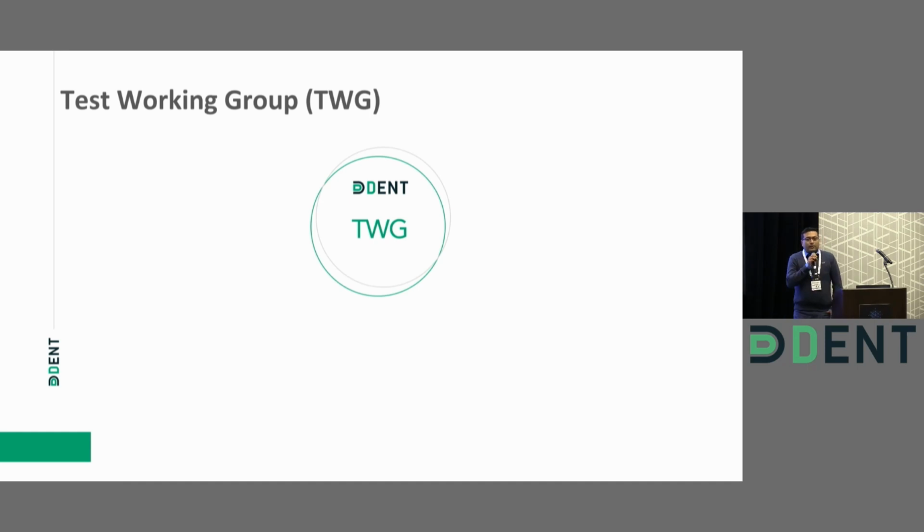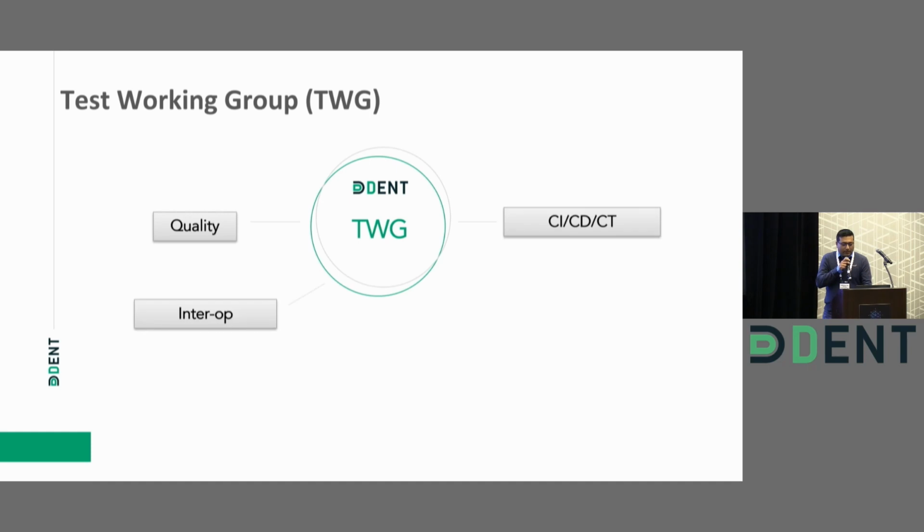Why did we form the test working group? I'm going to just very simply bring about my 4 bullets here. The main objective of forming the test working group being testing, being maintaining the quality of the code at every stage of integration. We check every PR going through the testing, and I'm going to talk about the different levels of tests that we have integrated into the DENT pipeline.